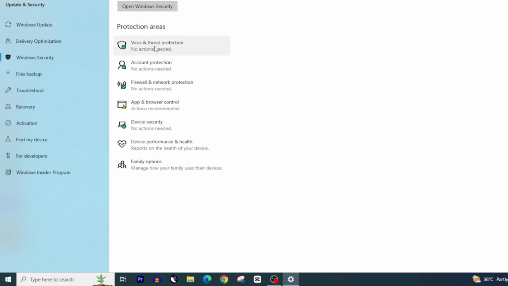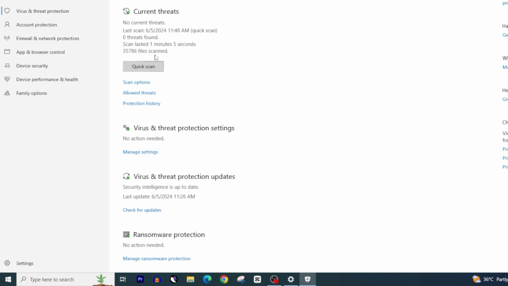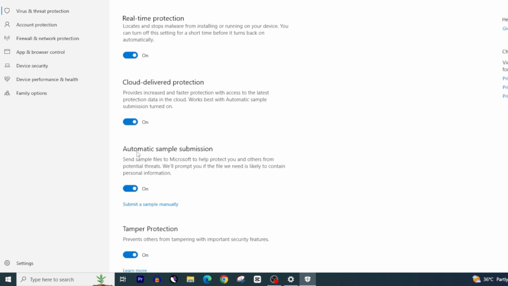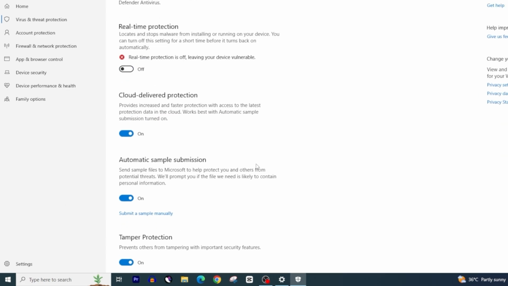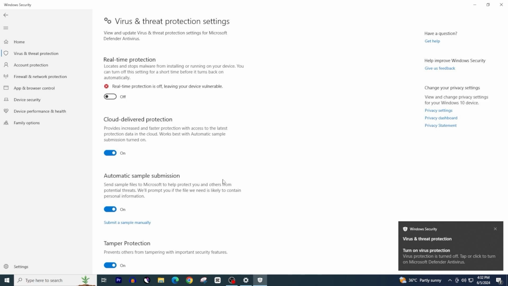Here click on Virus and Threat Protection. Now click on Manage Settings. Turn this little toggle off and your Windows Defender will be disabled temporarily. You can simply enable it back when you want.